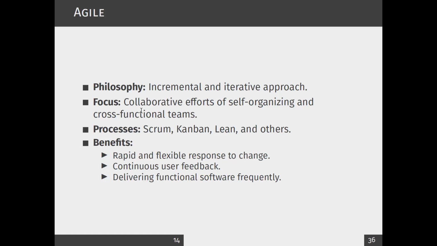In agile, the focus is on collaborative efforts, especially where you have different teams which take different responsibilities, and they are self-organized and self-motivated. Teams will work on agile processes. Some examples are Scrum, Kanban, Lean, and there are many others like this, but I'm going to briefly touch on Scrum and Kanban at least, which are the most commonly used agile processes.